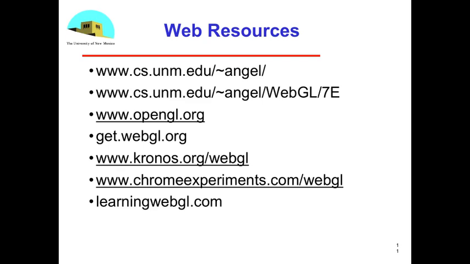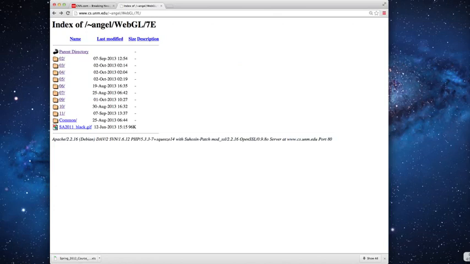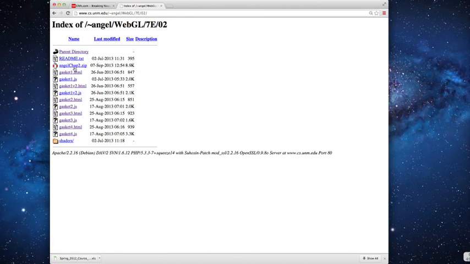Let me switch over to that. Okay, so here's the site. Arranged by chapters, so it's WebGL 7e. So here's chapter 2. So here's our first example. Now notice that I've zipped up everything so you can, if you want to download any of these to your own system, you can.